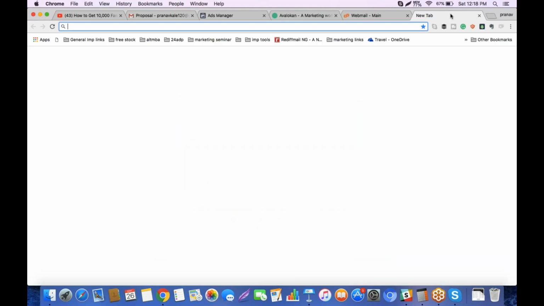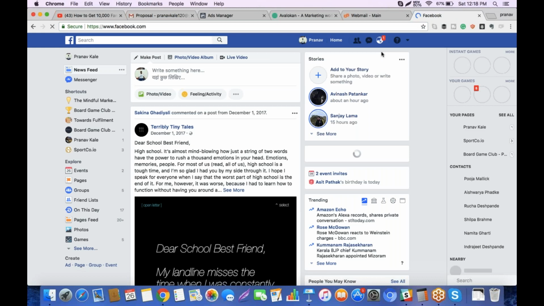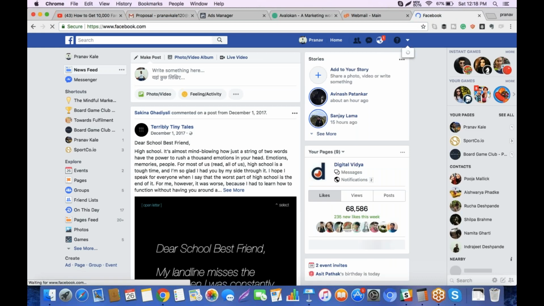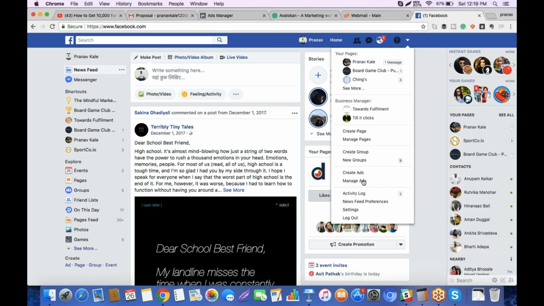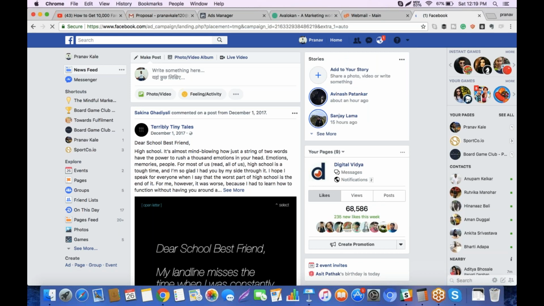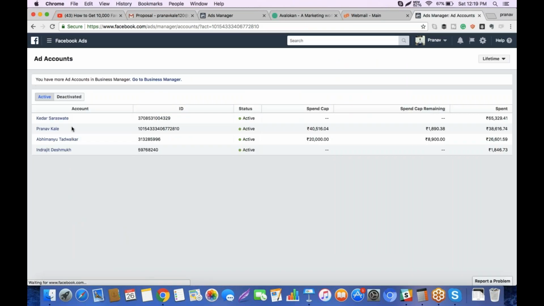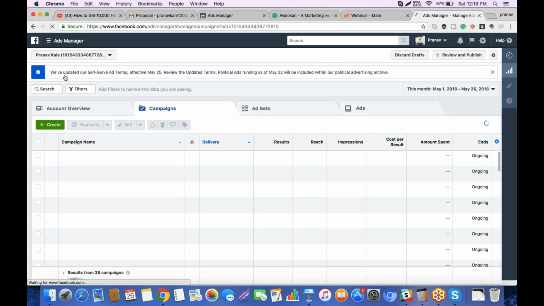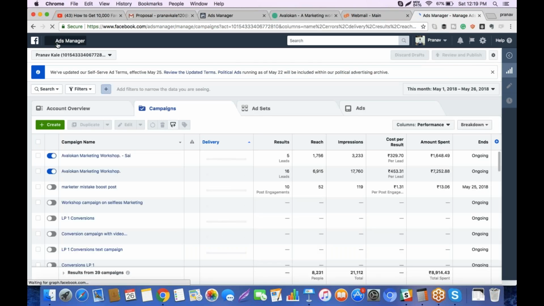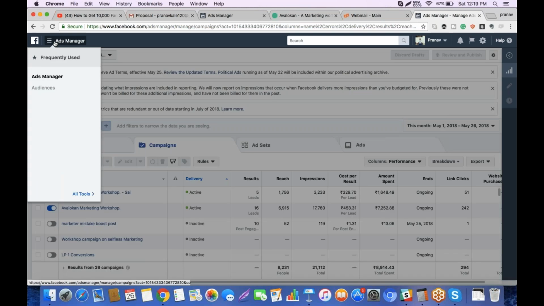Okay, so first I'll answer Pratishta's question. See, when you click on this drop down, you can get to either create ads or manage ads. Let's say if you go to manage ads, you get to choose the account, and then from here you have these options. So you can go to the ads manager, you can go to the audiences, etc.